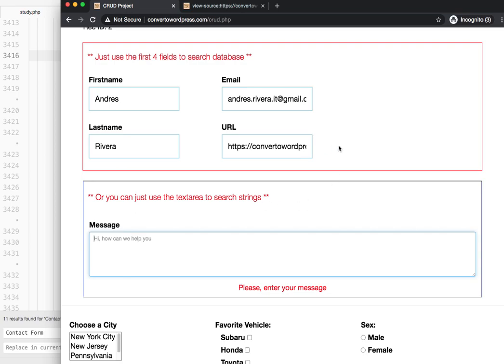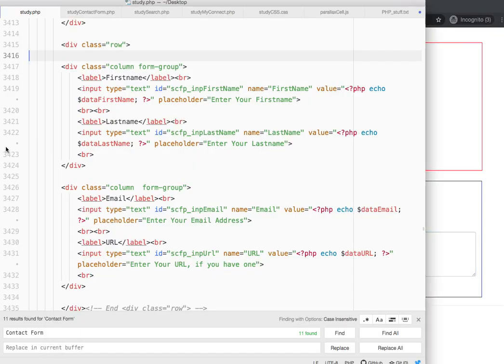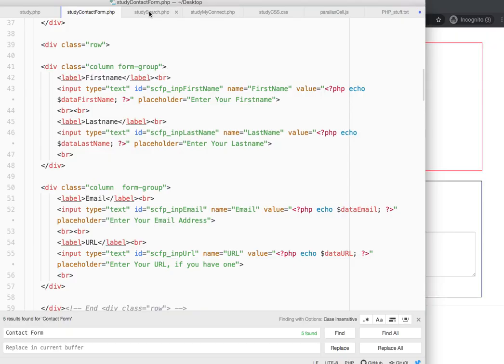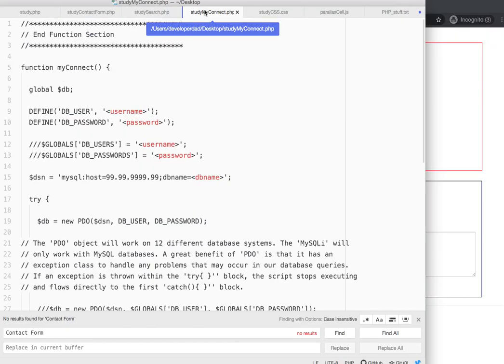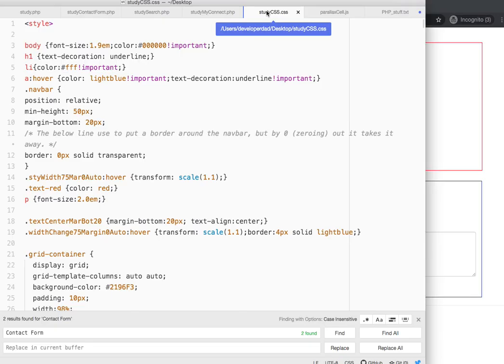We'll do that in the next video. I hope you like it. I hope I didn't confuse you. I'm going to give you this form thing, the search, the connection and the CSS. The reason I will give it to you in a separate thing.